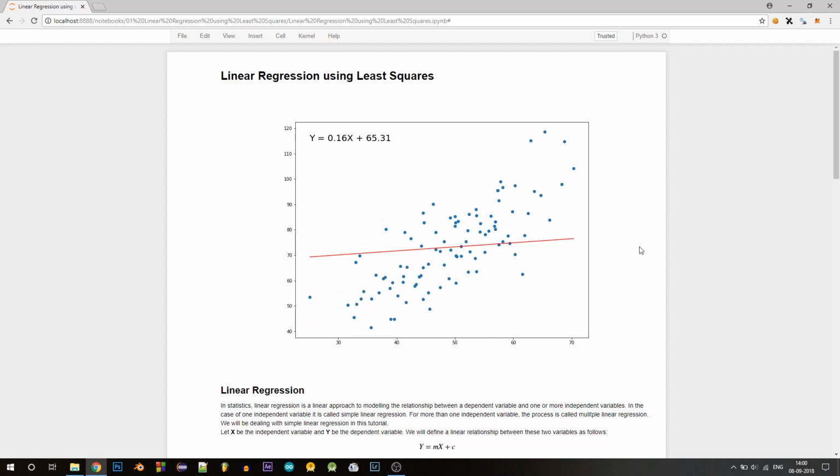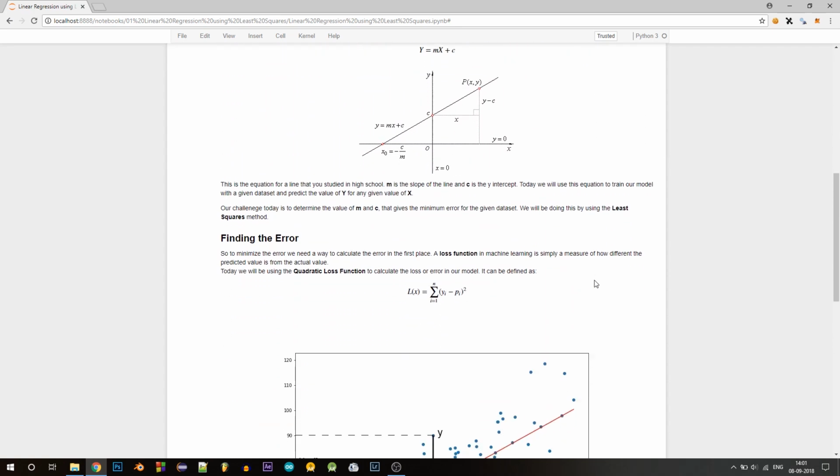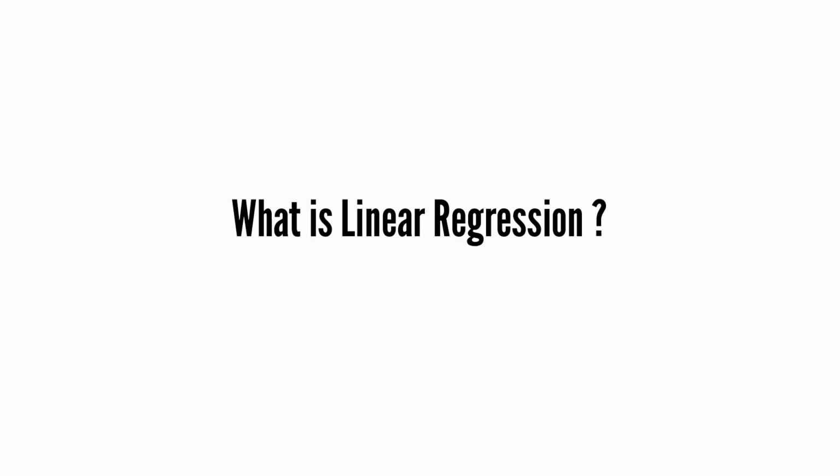This is Adarsh and today we are going to see how to build a linear regression model using the least squares method. We will first see how the algorithm works and then we'll implement it from scratch, okay? So without wasting any time, let's start. So what is linear regression?